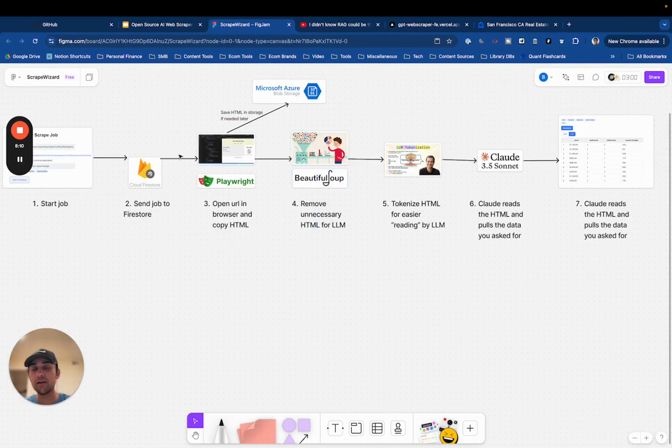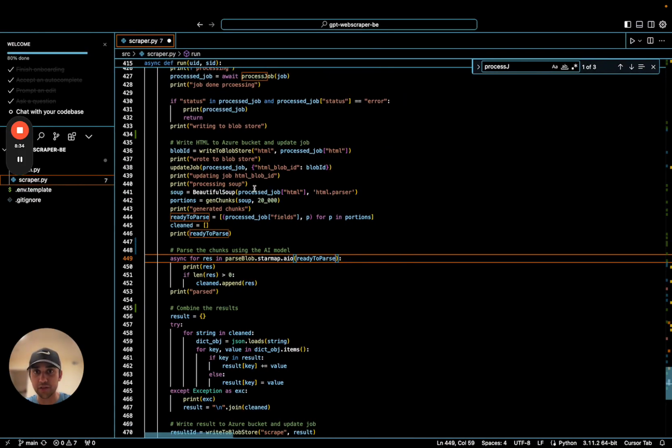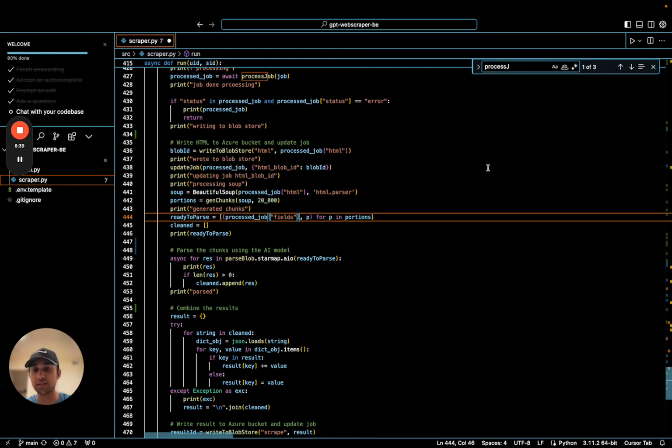So far, we have fetched the job, opened the browser, pulled the HTML, and saved it to the blob storage. And now what we're going to do is clean it up. Basically, we're going to remove all the unnecessary tags and information that the LLM doesn't need to actually pull the data. So that's what's happening here. Let's go to where that's happening, which is this function, gen chunks.